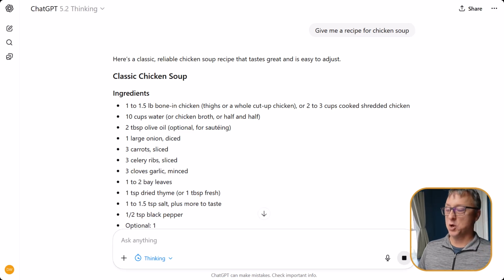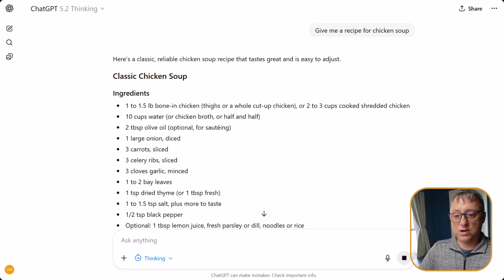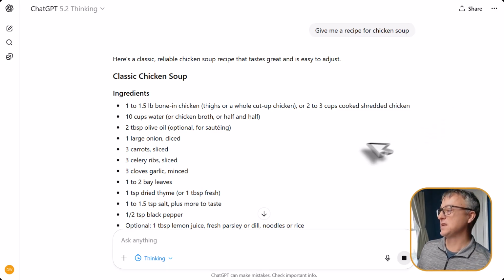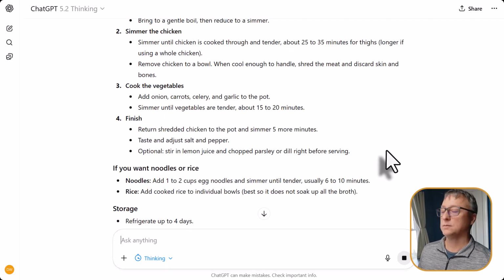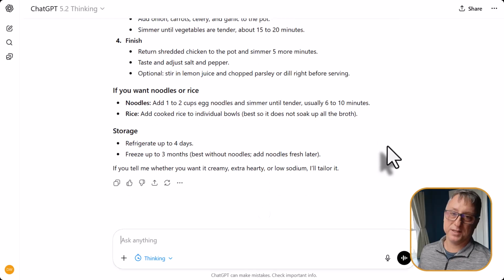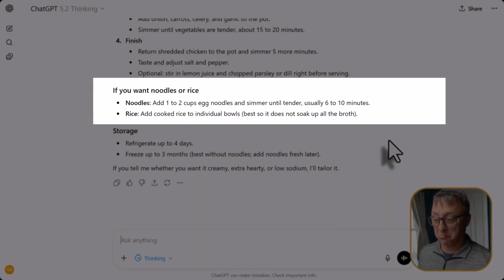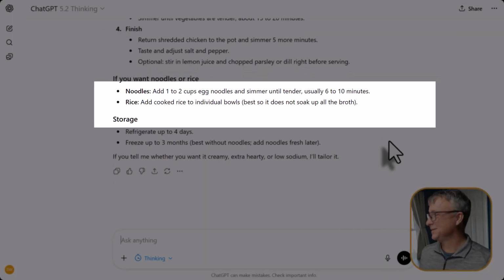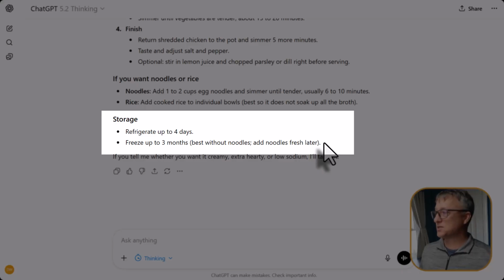Now, if you notice, there's no preamble here. We haven't gotten a long, windy story we don't care about. And we get straight to business. Here's how you make chicken soup. Now notice it's offering some options here. Do I want to add in noodles or rice? Hey, maybe I do. It's giving me storage tips and things I can do with it.